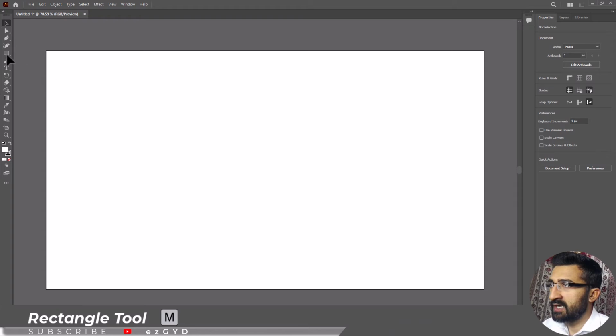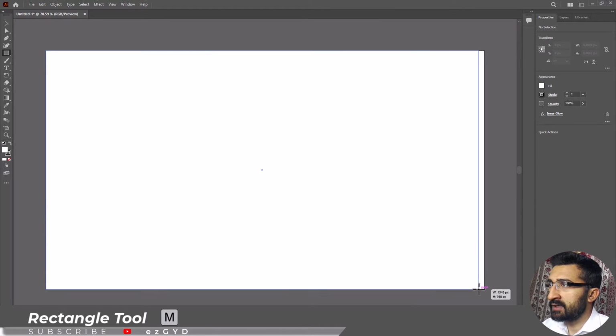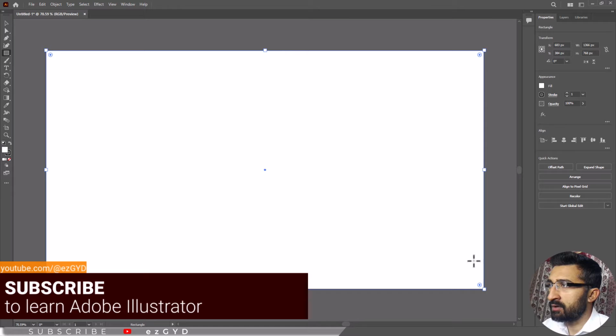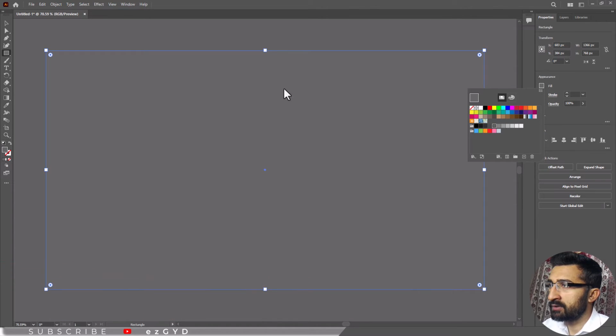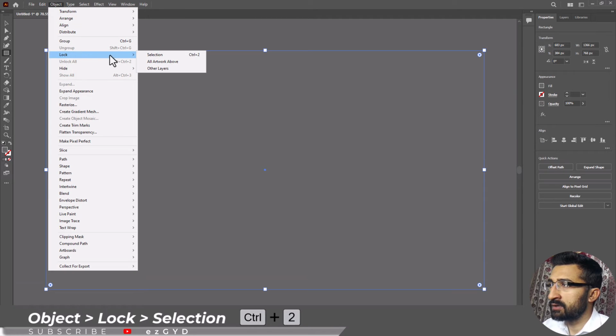First, create the background by selecting the rectangle tool from your toolbar. Click and drag the cursor on your artboard to create background. Remove the stroke color and set the gray fill color. Now lock this background by selecting it and go to Object, Lock, Selection.